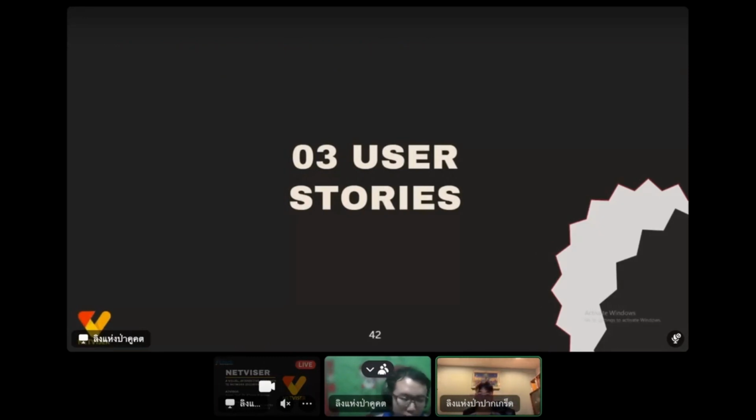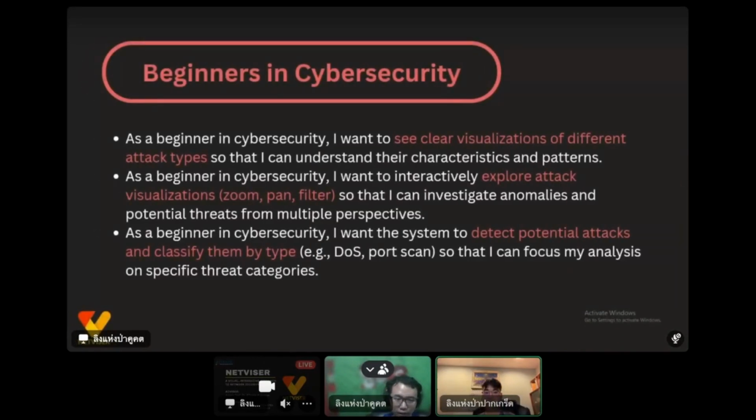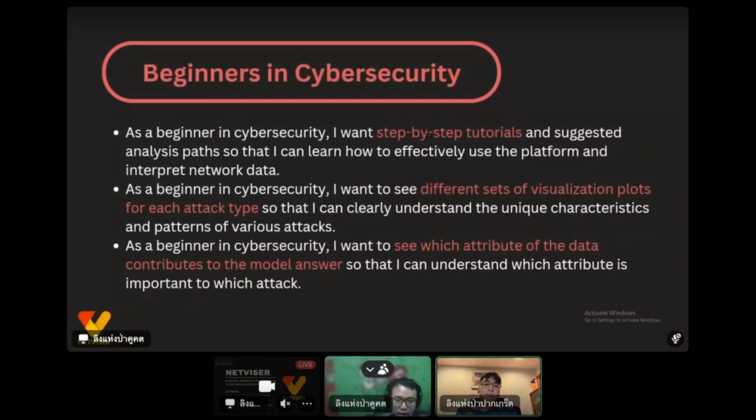Next is our user stories. First is the beginner in cyber security. They want to see clear visualization of different attack types. They want to explore attack visualization via zooming and panning, and they want to detect potential attacks and classify them by type. They also want a step-by-step guide. They also want different sets of visualization plots for each attack type. And they also want to see which attributes of the data contribute to the model detections.